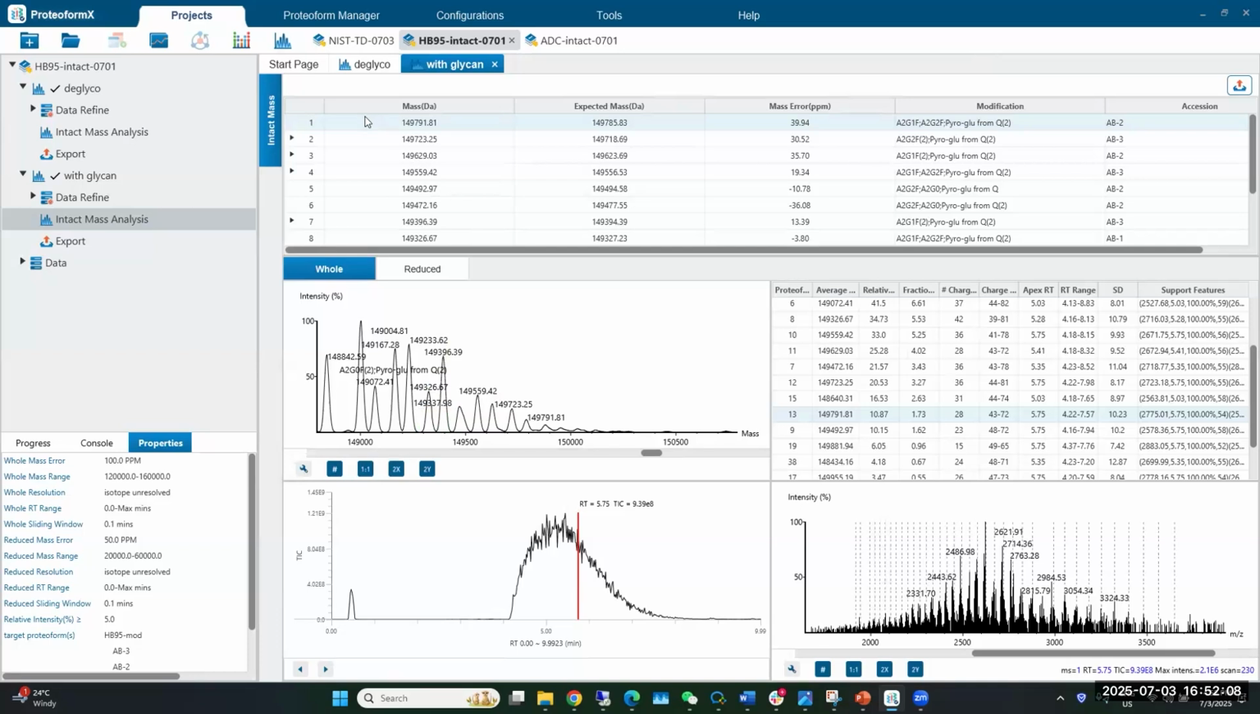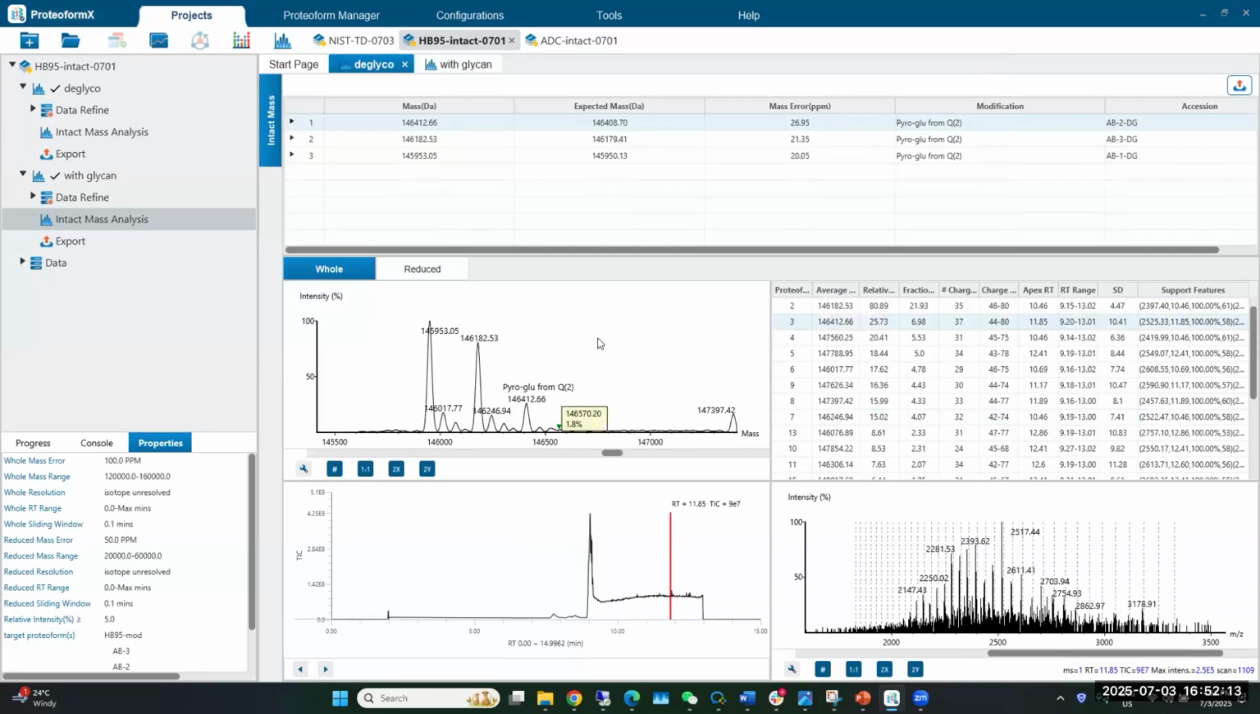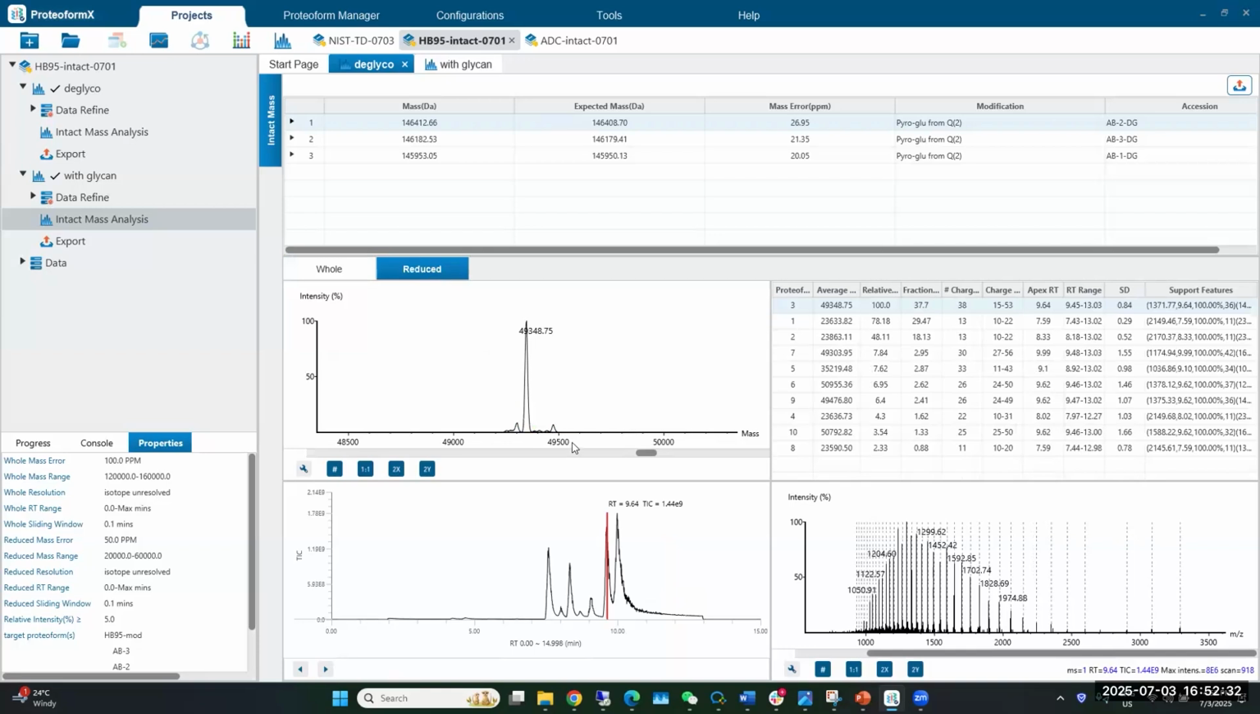First, I show you the intact. Here is the intact one. This is HB95. It's a 3-antibody mixture. Even though many of us assume it's a monoclonal antibody, it's an antibody mixture. Here you can see this is a whole antibody. We get 3 major peaks. And if you do reduce, we get heavy chain and light chain. You can see for light chain, you have 2 light chains, and 1 heavy chain.